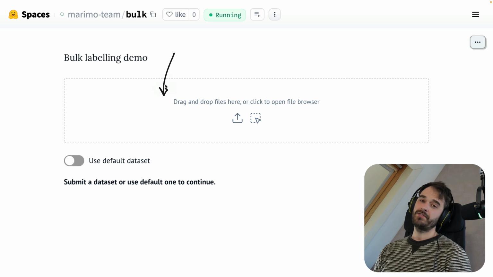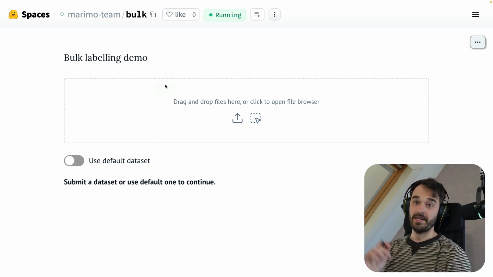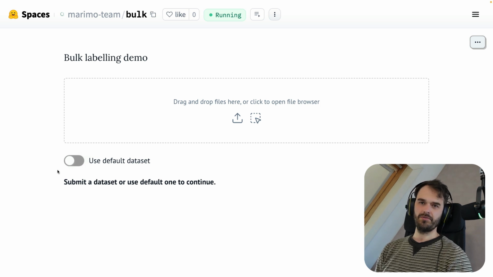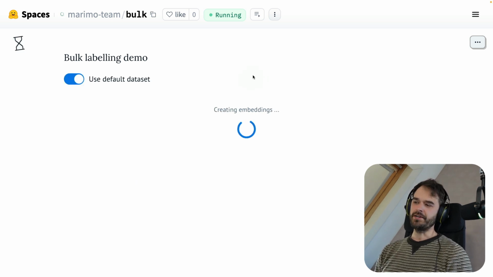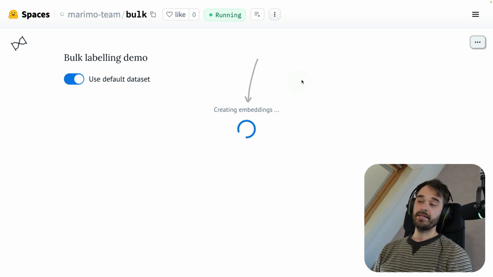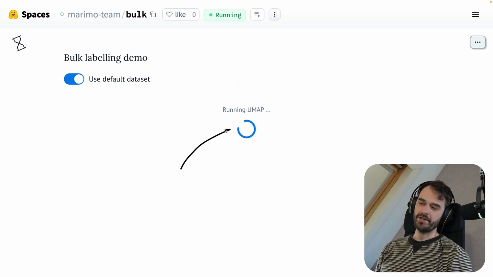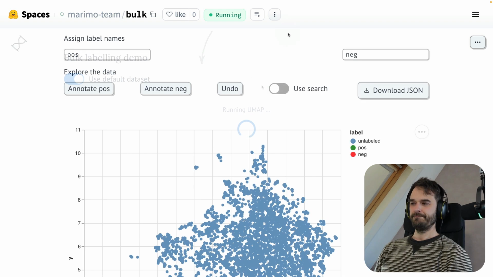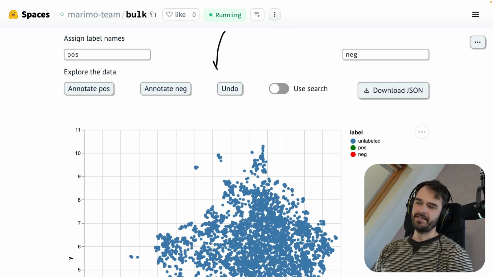It needs to be a CSV file that has a column called text. But in this case, I'm just going to use a default dataset, which is something you can also do if you just want to play around. We then see a spinner. First, some embeddings are being created. This step, by the way, can take a while. After that, we are running UMAP, and you'll see in a bit why. This is also somewhat slow, by the way. But once that is done, this interface appears.